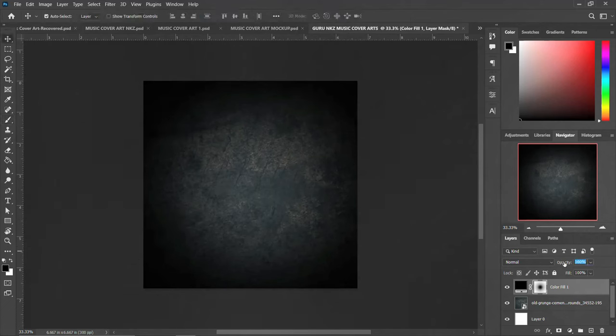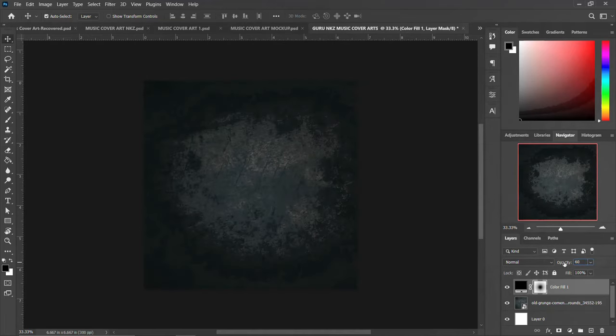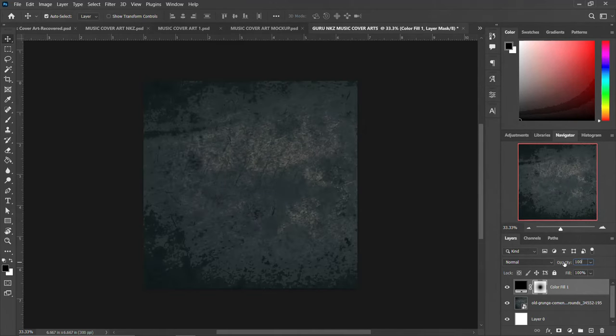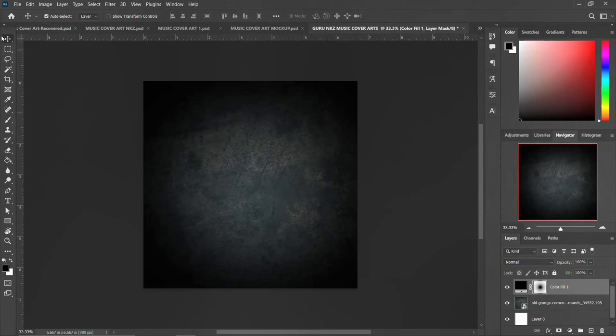Let's see if we can reduce the opacity to 60. Now 60 is, let's make it 80, and I think 80, okay, let's make it 100. Guys, let's make it 100, and this is it.